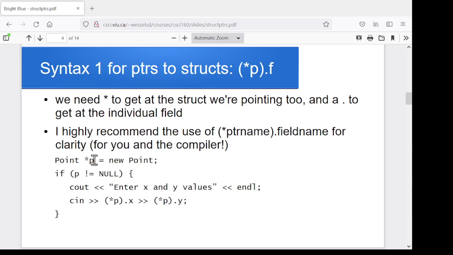So again, let's say I want a single new point, and so I use my star p as my pointer. I create a new point. I check and make sure that it worked, make sure that it's not null, and then I ask the user to enter the x and the y values. So again, it's the star p to get at the pointer, the right memory location, and then the dot x to get at the right field, right? The star p and then the dot y to get at the right field. So that is the most fundamental core syntax, if you like, based on our asterisk to dereference and our dot to get at a field.